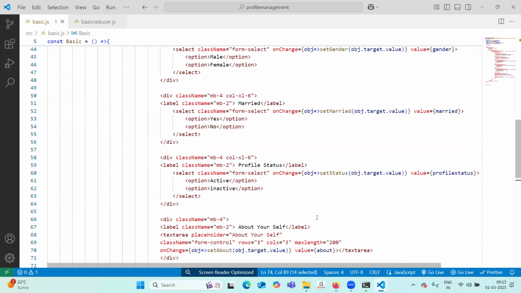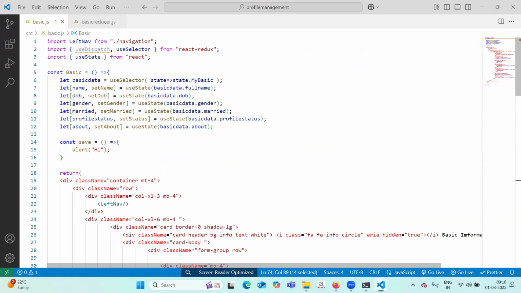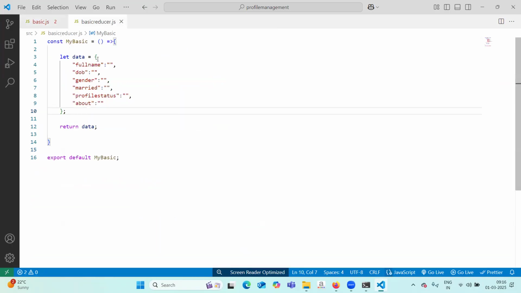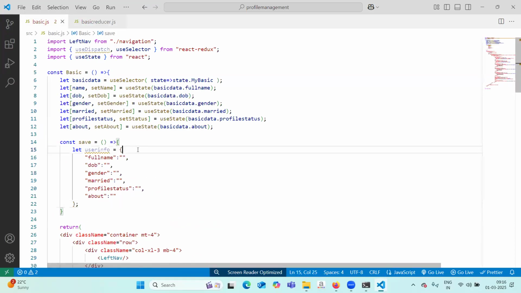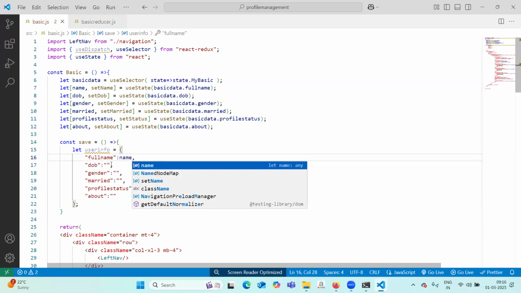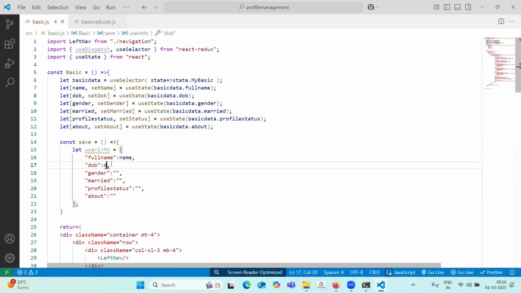Okay, save function is done. Now let's go here and create a new object, user info, equal to the curly bracket, the object you have created here. Same thing you need to copy paste. Same object you copy from here and paste here. Full name will come from the name. DOB will come from the DOB.